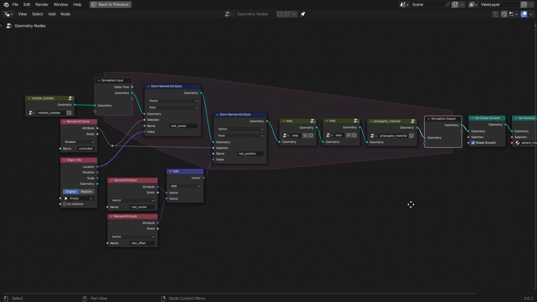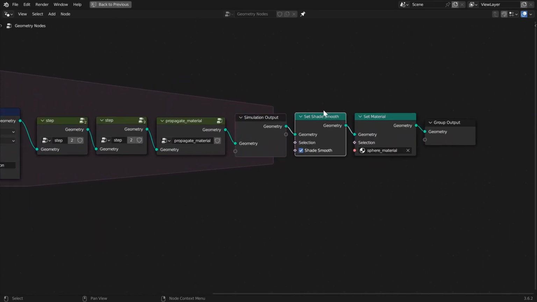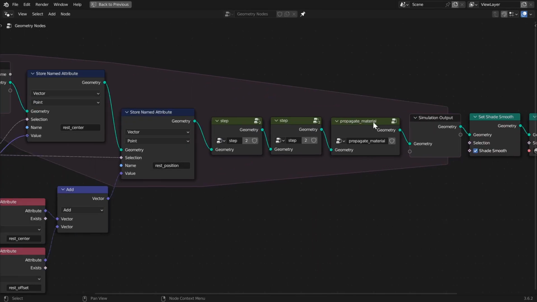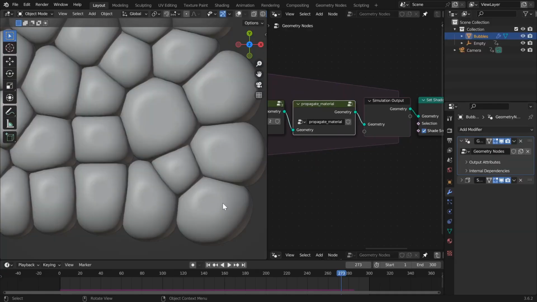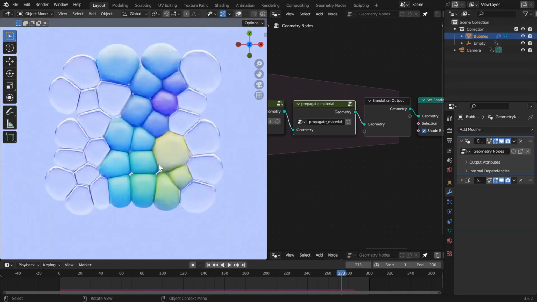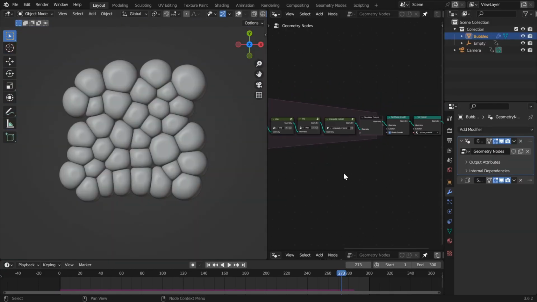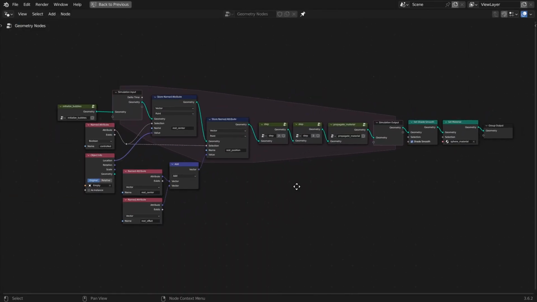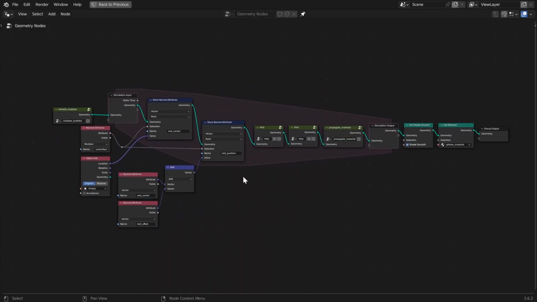Then we're done with our simulation loop. We simply set the geometry as smooth shaded, set the material to sphere material, and that uses the material attribute in order to change the shading of the rendered bubbles. And that is all we have for the overview of the whole node group.